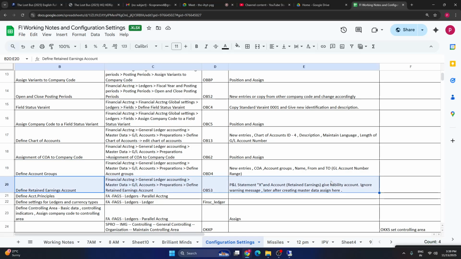Retained earnings account: every year we need to finalize your profit and loss and balance sheet, right? So your profit and loss balance will be transferred to the next financial year. How do you transfer your balances to the next financial year? In SAP, we use one program, and that program will transfer the balances. To which account will it transfer the balance? The retained earnings account. We already created account 2000 as of now.